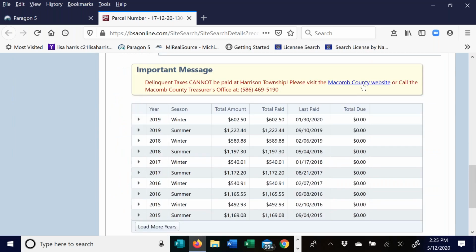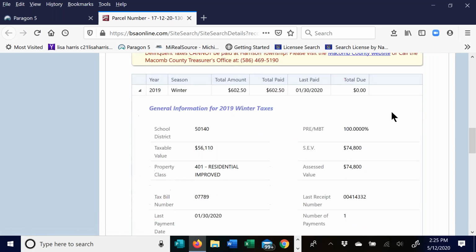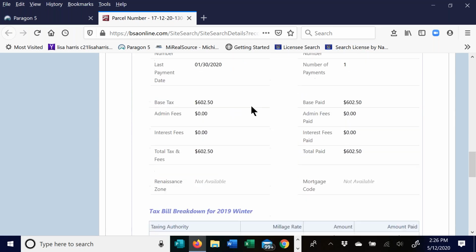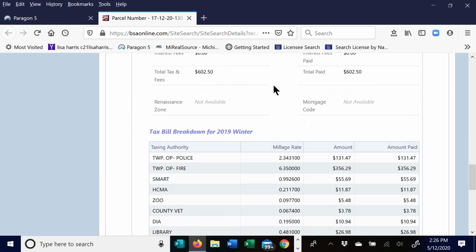If you go down further, here are your taxes. This is good too if they're not paying their water bill. If they've got an assessment or something was tacked on because they didn't pay it, it will show up in here. What you can do is open these sections and see more information. If you look further, winter 2019, I can see how it's being broken down. And here are the taxes right here. It tells you if it's exempt, if there's homestead exemption or not, the assessed value and so forth. And then it gives you what they're being charged, and it breaks it down for you.